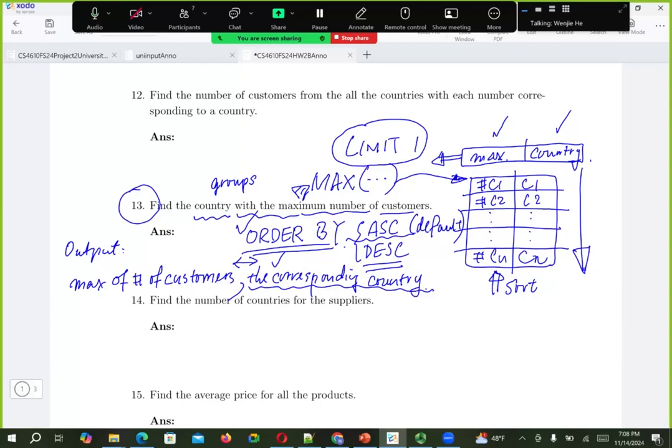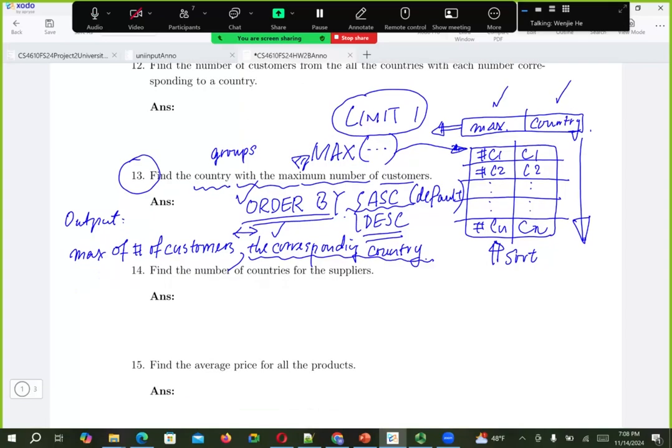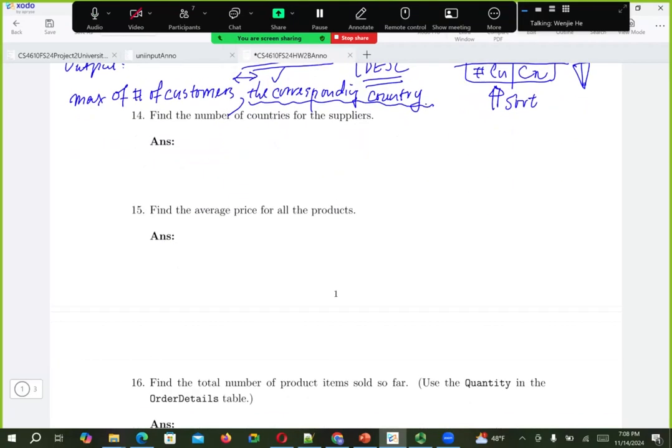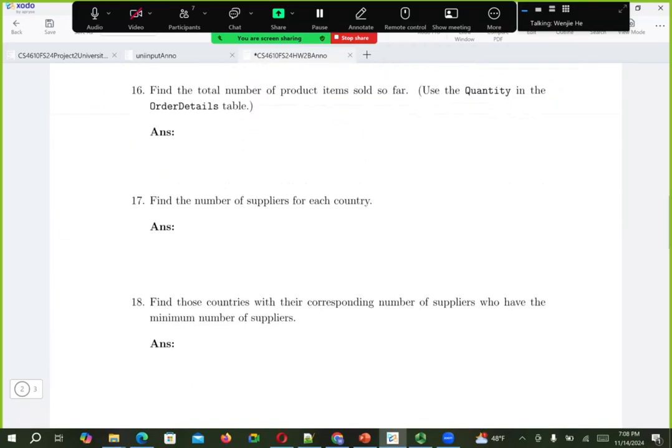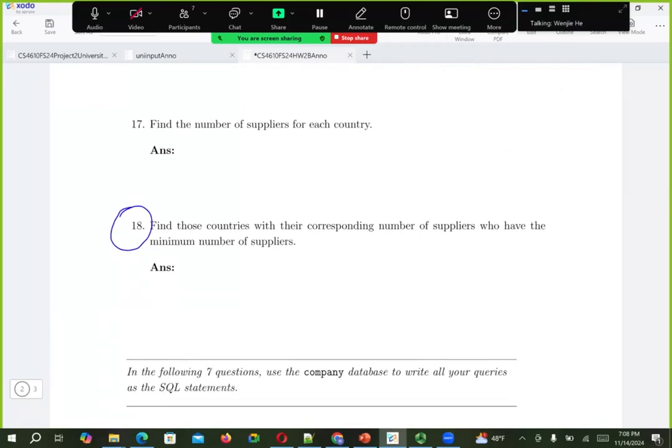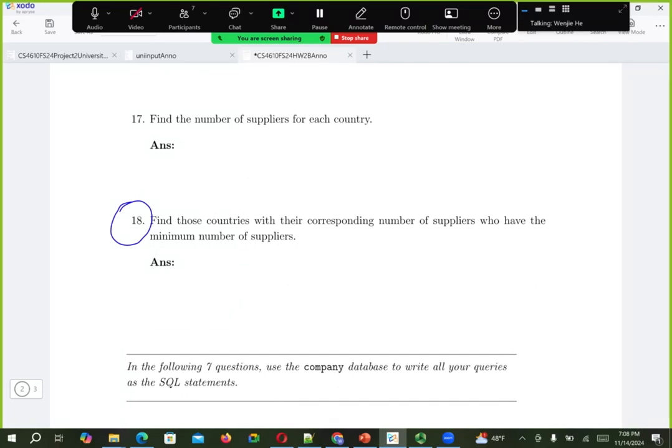Another question is similar to this one but slightly different, so I want to do a comparison. It is closely related to this question, but slightly different. That's question number 18: find those countries, could be more than one, those countries with their corresponding number of suppliers.